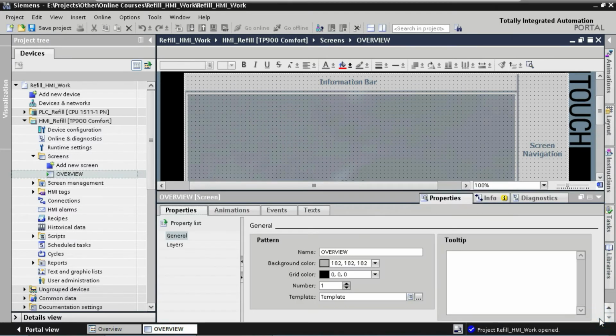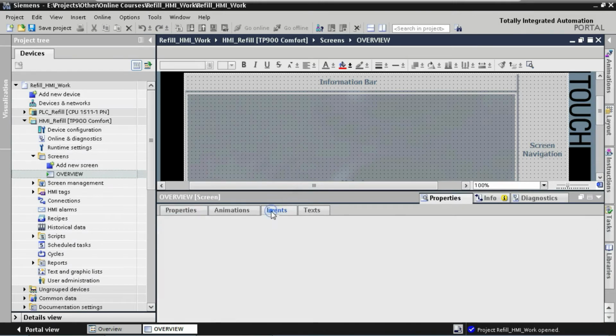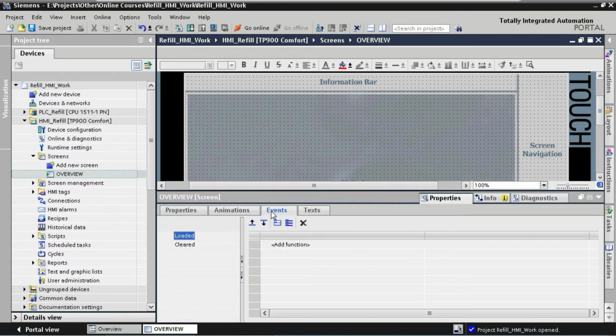On the overview screen, instead of going to Properties, we are going to Events. Here you can add a function for when the screen is loaded or cleared. The function we are going to add here under Loaded is the setBit function, which we will use to set our Boolean tag to the value 1. So we press on Add Function and we start typing setBit.